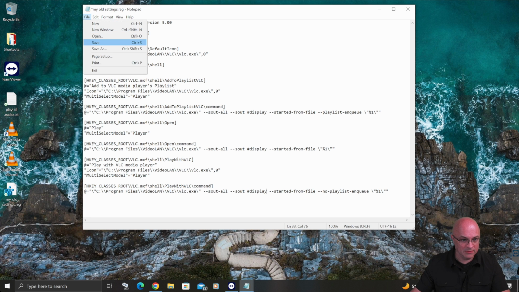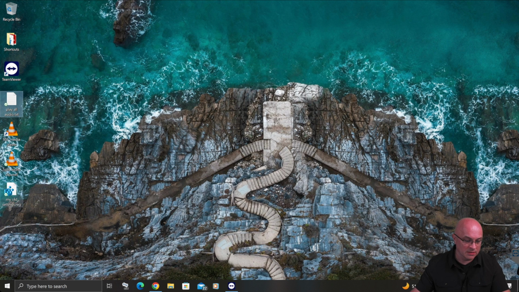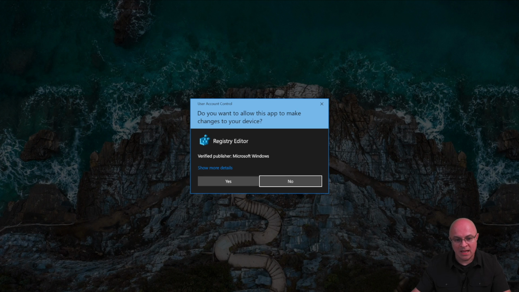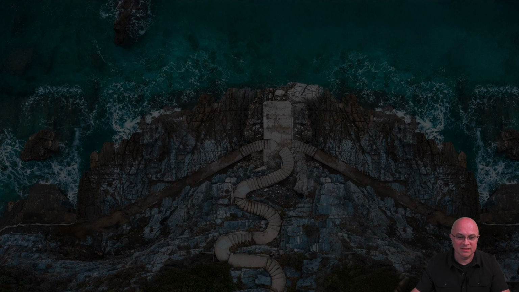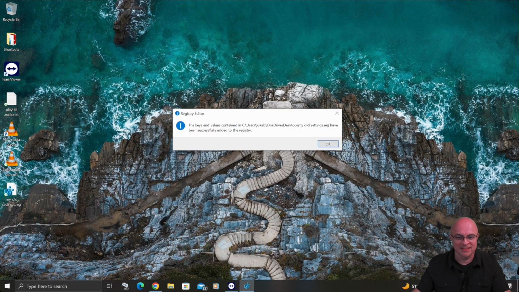Now we're going to go to File and Save. We can close it out. And we can close out. And then what you're going to do, now that this is updated with your new settings, you could rename it if you want to. But in order to enable those settings, you're just going to double click on this. And then it's going to say, you sure you want to do this? You hit yes. And then it's going to say, you really sure you want to do this? And you hit yes. And it says the keys and values have been successfully added to the registry.